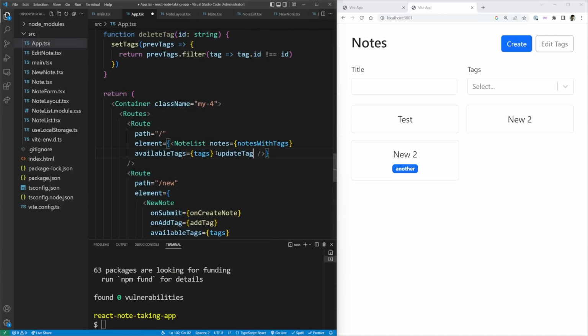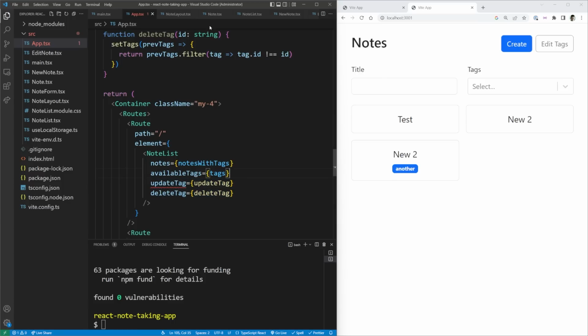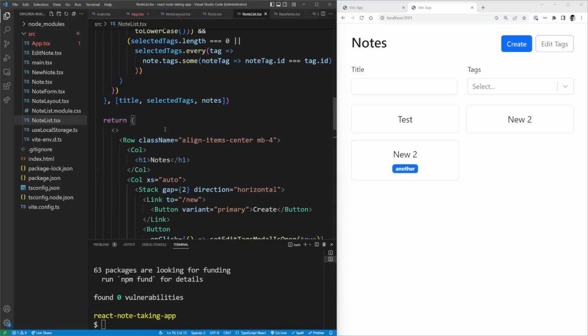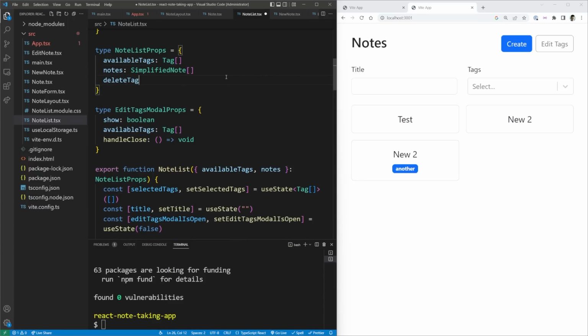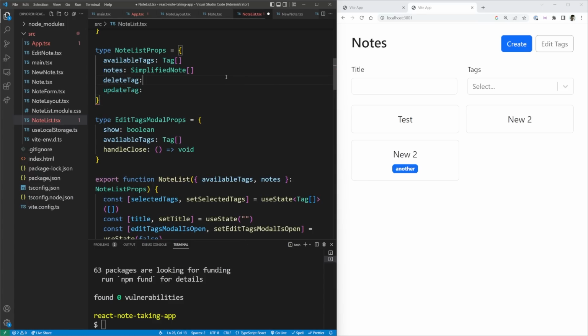So now we can pass this update and delete down into the note list. So here we have our update tag and we have our delete tag. We're going to pass both of those in. Just like that. But of course, these are not accepted yet because we don't have the types for those listed here. So inside of our note list props, we need to have the delete tag and update tag properties. And I'm actually going to slightly change this to say on delete and on update just because I like the naming better. So delete is going to take an ID, which is a string, and return void. And here update is going to be very similar, but it's also going to take a label, which is a string. Otherwise, it's going to be the same.